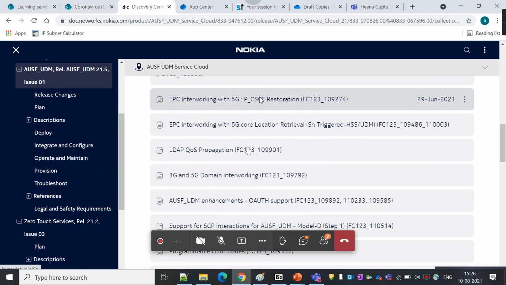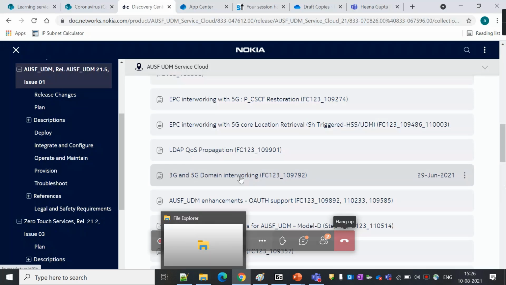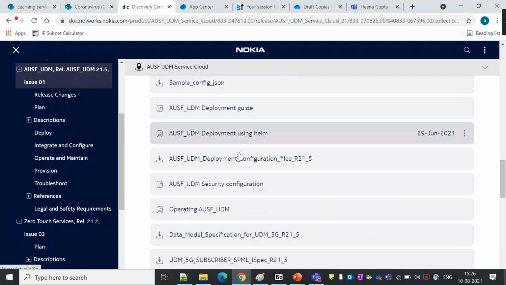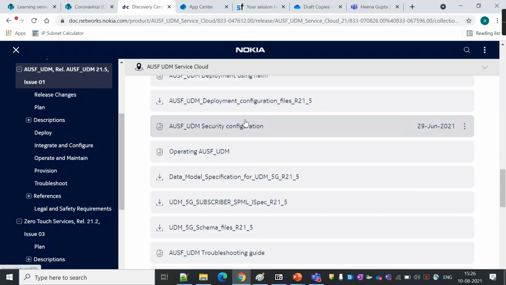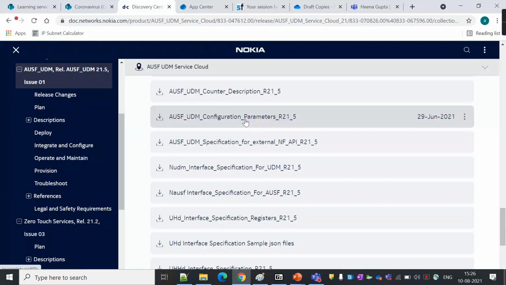There are certain things for the 3G and 5G domain interworking. If we are going to enable the 3G 5G interworking, we have to refer to this document. This type of deployment guide is available here, and deployment using Helm. These are documents we have to refer to while doing the planning and similar activities.